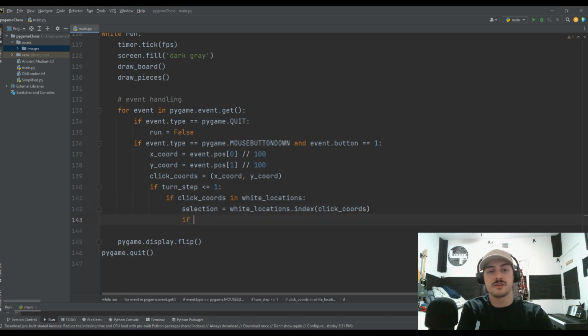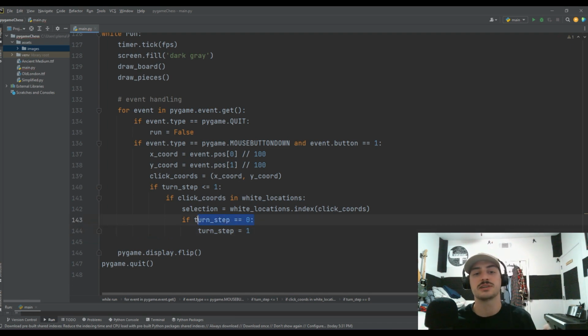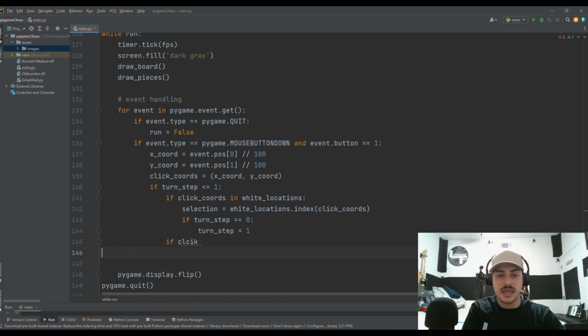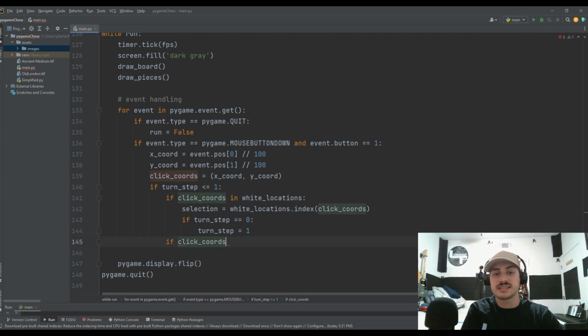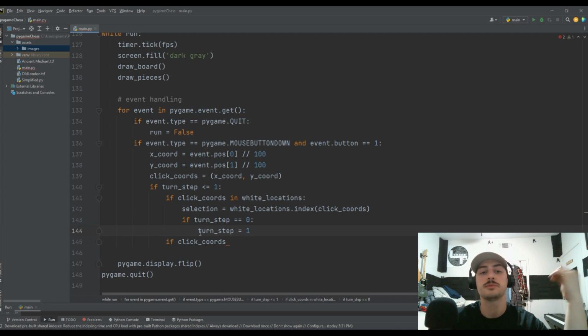Now if turn step is equal to 0, then we want to set turn step equal to 1, because being in turn step 0 means you don't have anything selected. Now you've selected something, so we've entered turn step 1. This first check is going to execute first: if it's in white locations, then we've selected a piece. This is also going to let you change what piece you have selected if you're already in turn step 1. You'll be able to stay in turn step 1 and change your selection, so don't worry about that.